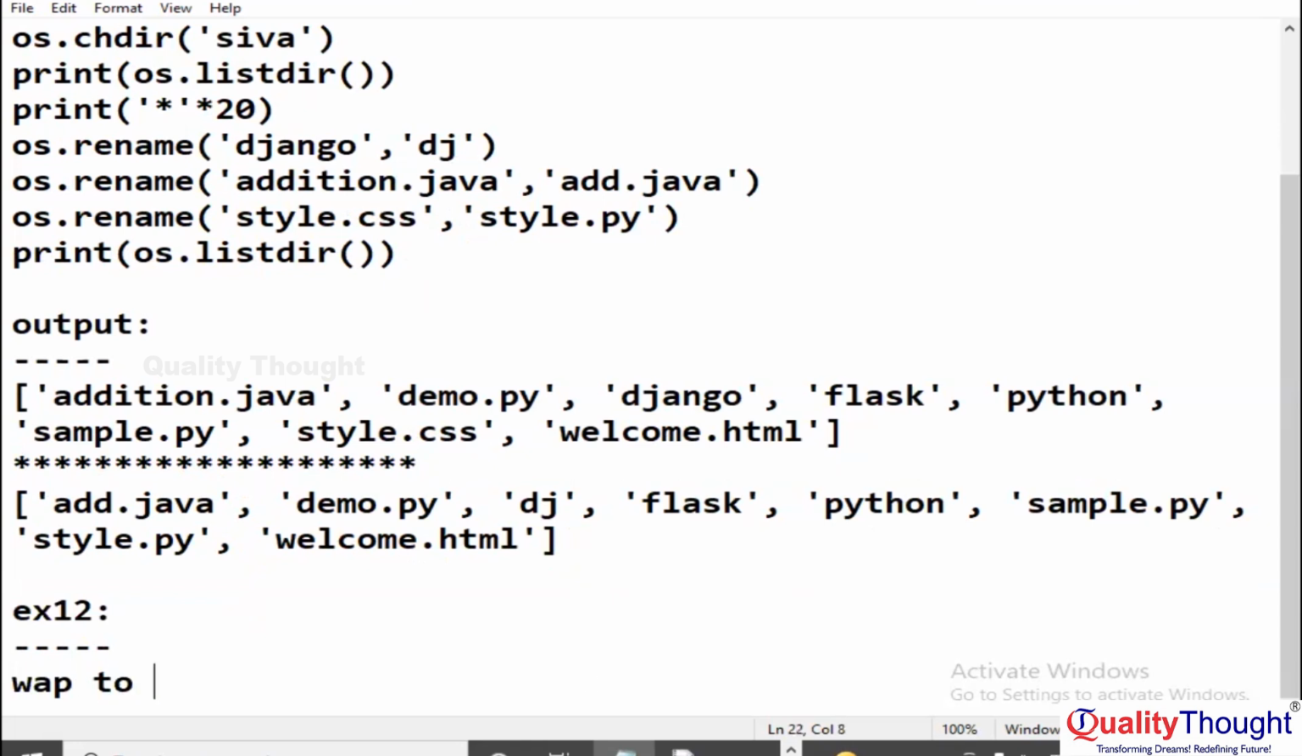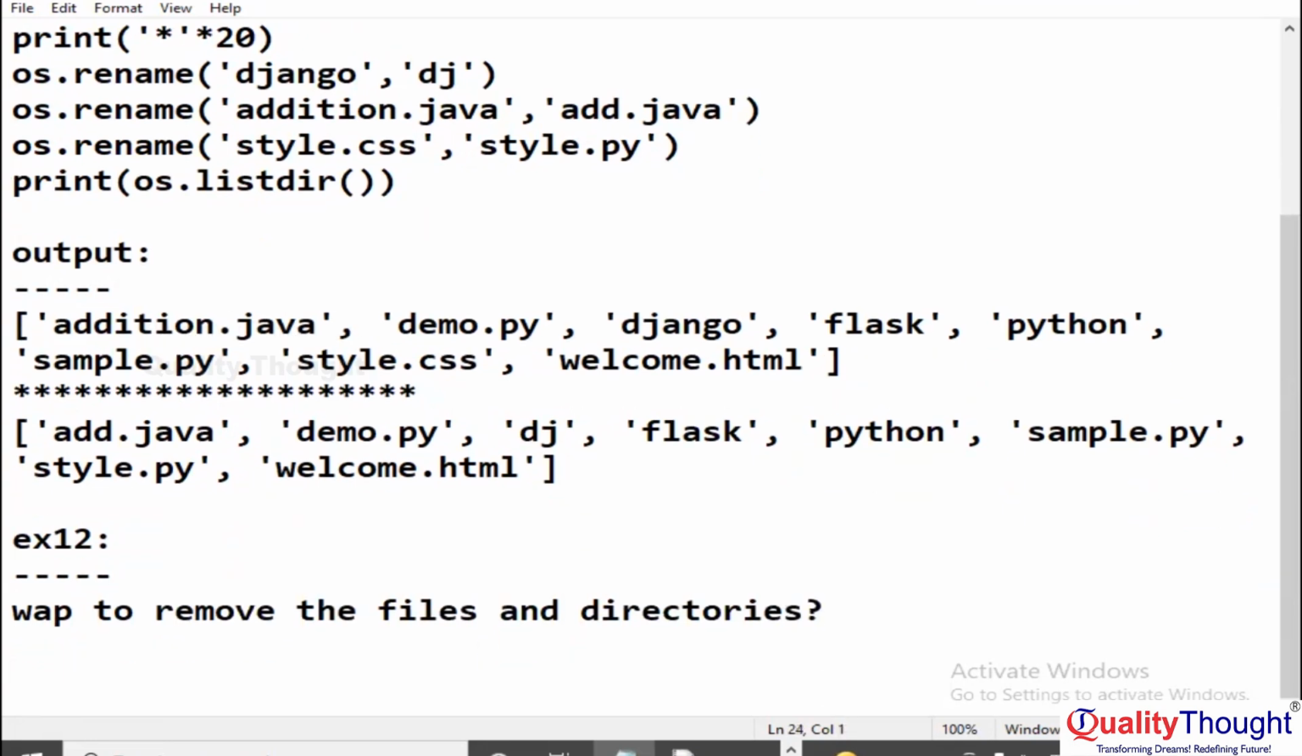Write a program to remove the files and directories. Write a program to remove the files and directories.